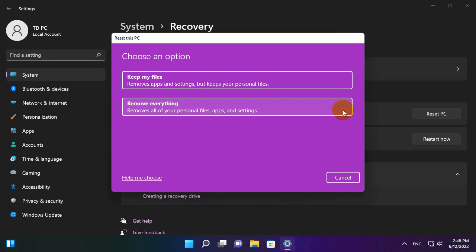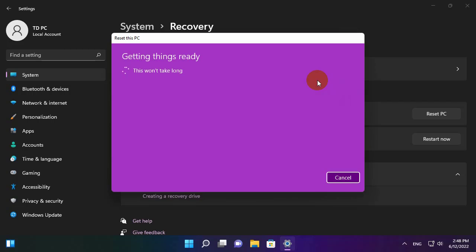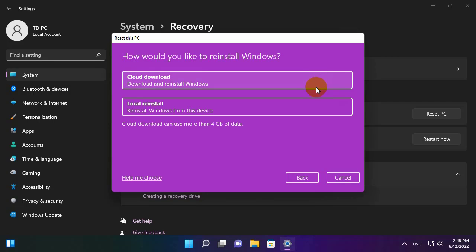If you want to retain the data, you can choose to keep my files. Then, for cloud storage, select cloud download, or select local reinstall.